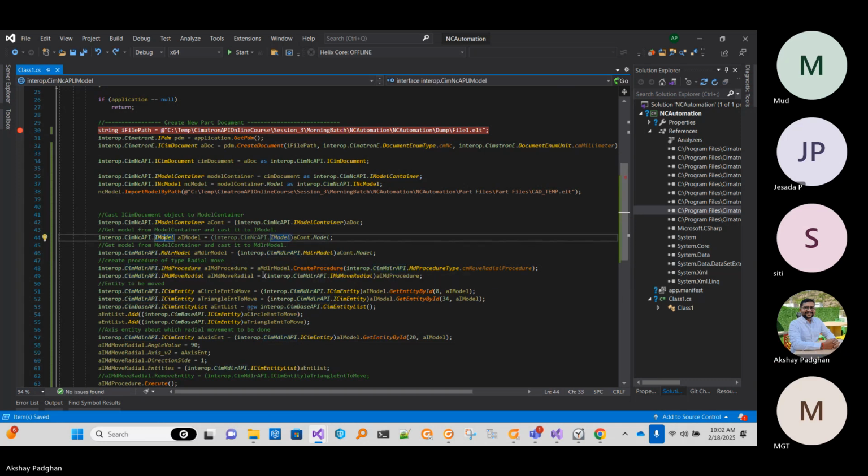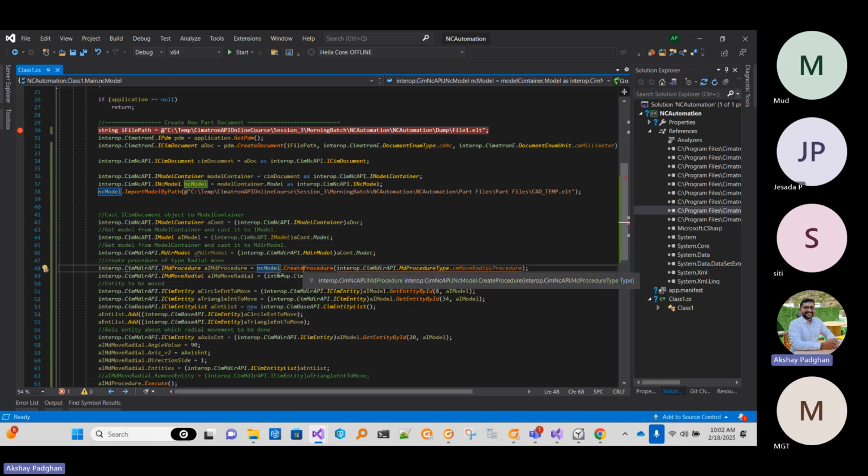Create procedure. So let's check in the NC document. We have the create procedure function. The difference is that in the modeler, we are creating procedures through the MDLR model because there are too many models, which may be active or not. But in NC, it is simple. We have the NC model. We have the create procedures.